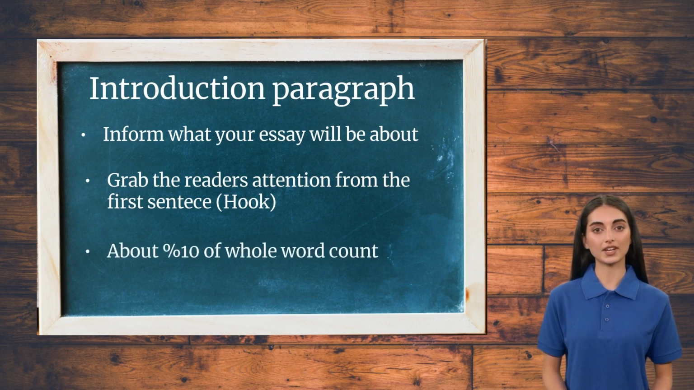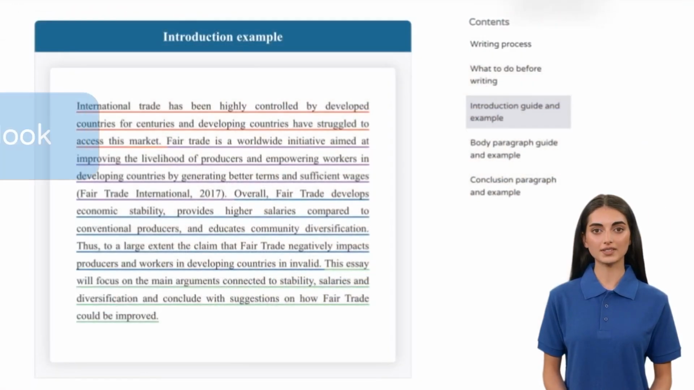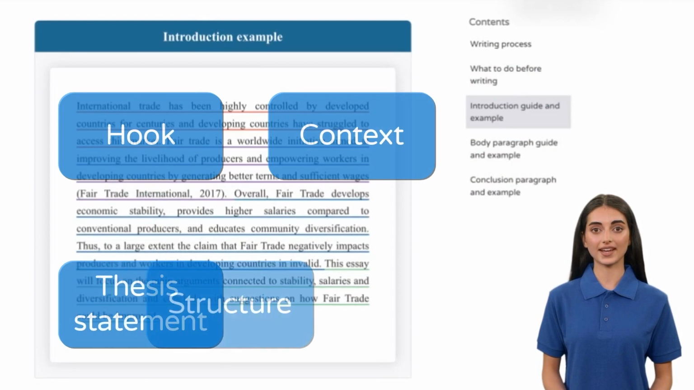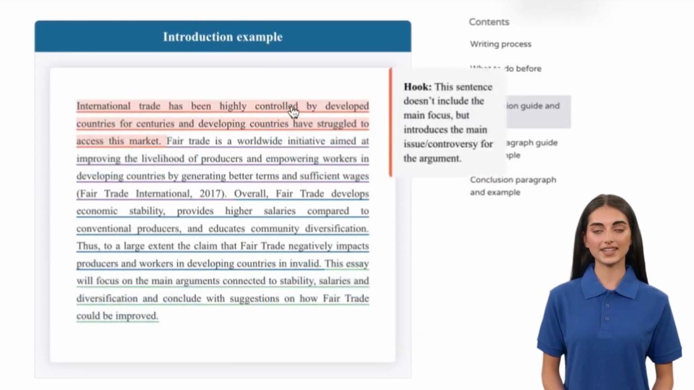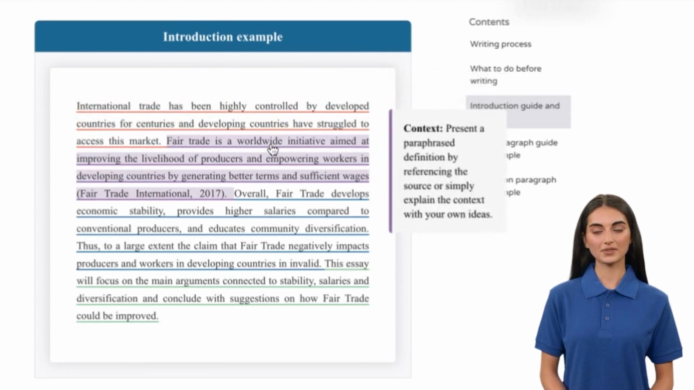To make sure your intro is solid, you'll want to include a few key elements: a hook, context, a thesis statement, and a structure overview. The hook is that one sentence that catches your reader's attention and gives them a taste of what's to come. It doesn't need to give away the whole story, but it should introduce the main topic or issue you'll be discussing. Context is where you provide some background information on the topic. You can do this by summarizing what a source says or by sharing your own thoughts.